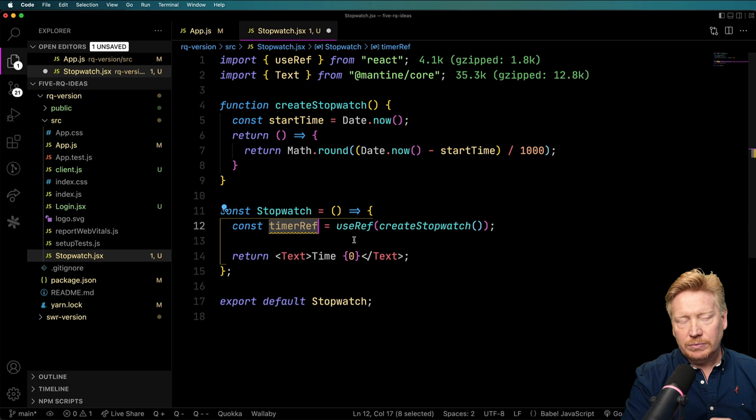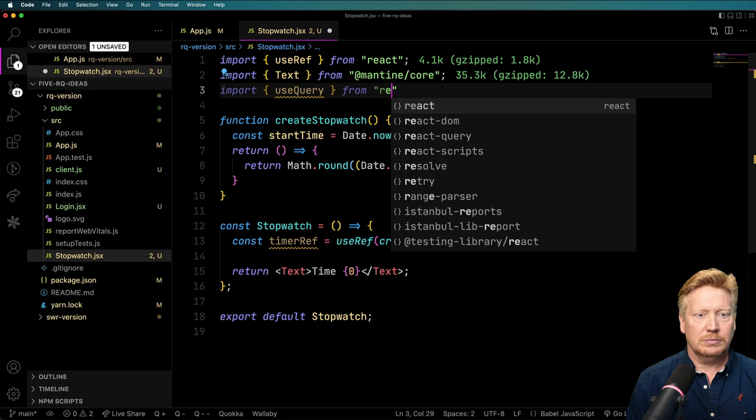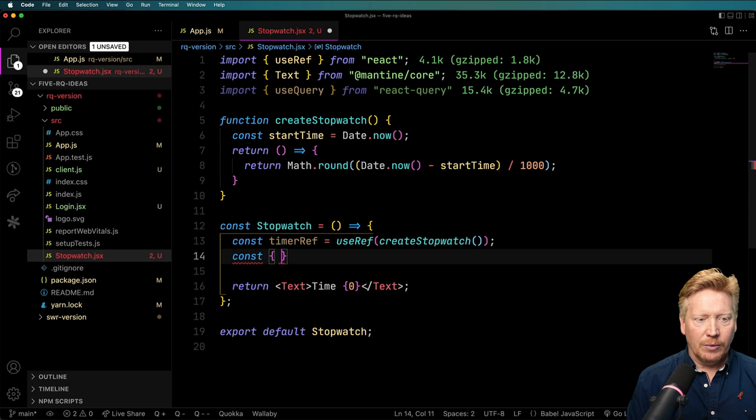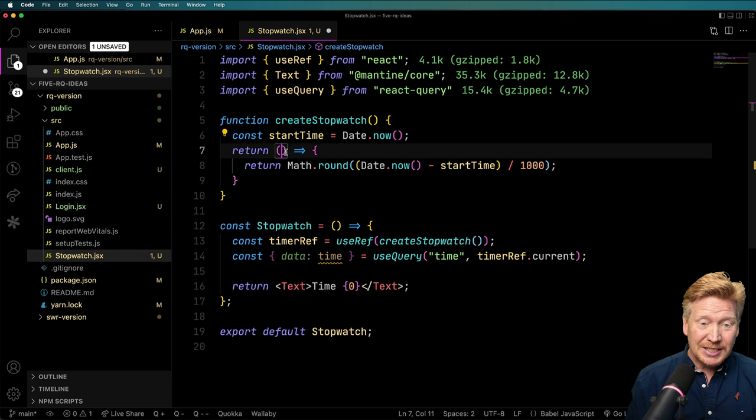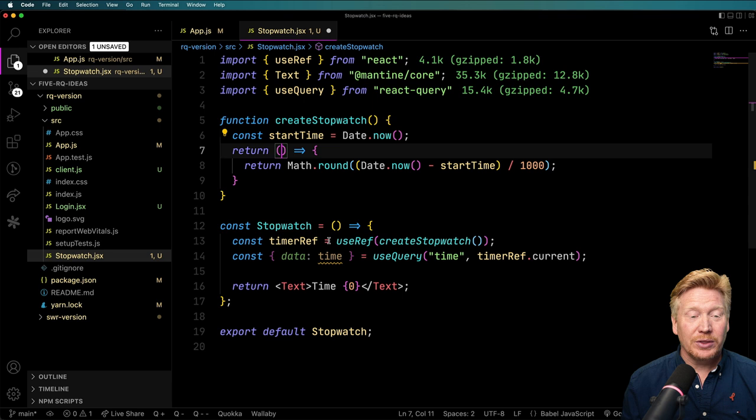So how do we do that? Well, let's bring in our good old friend useQuery from React Query. We're going to get our data, which is our time, and we're going to useQuery and call that function, timerRef.current. Now, if you're like, whoa, wait a second, Jack, this is not an asynchronous function, this is a synchronous function. It doesn't matter. It's really cool. It can call either. It actually doesn't care whether it's a synchronous function or an asynchronous function. So let's do time in there and see what happens.